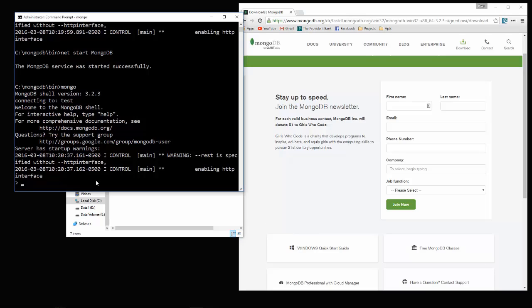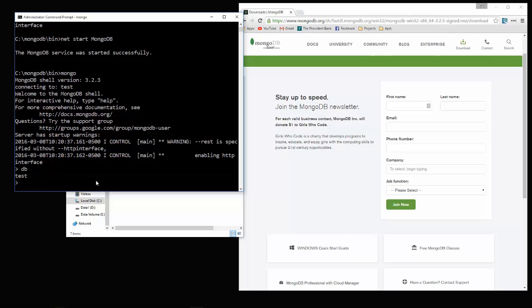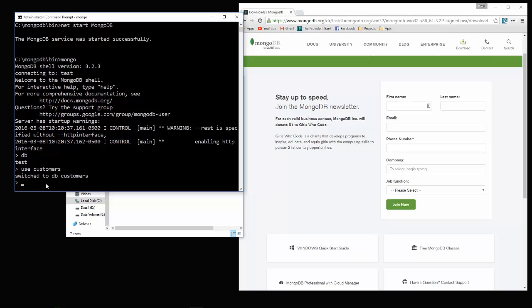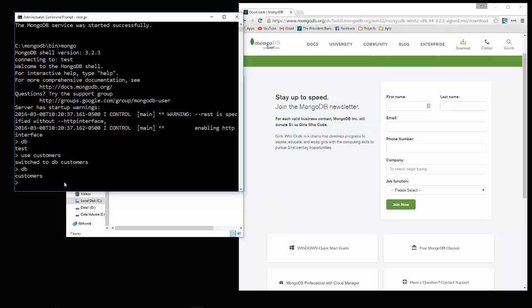Now we're not going to go in depth with the syntax in this video, but I will show you a few things. If we just say db, that's going to tell us what database we're currently in. By default, we're in the test database. If we want to create a new one and go into it, we can say use. So let's just say use customers. You can see that it created the database customers and switched us to it. So if we say db, it shows us that we're in customers.